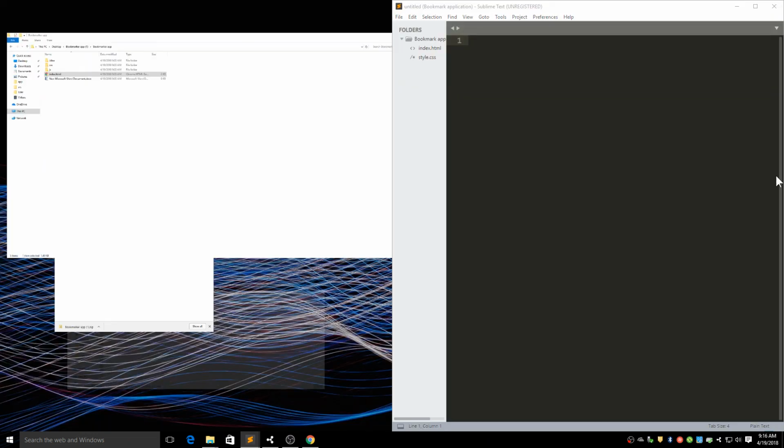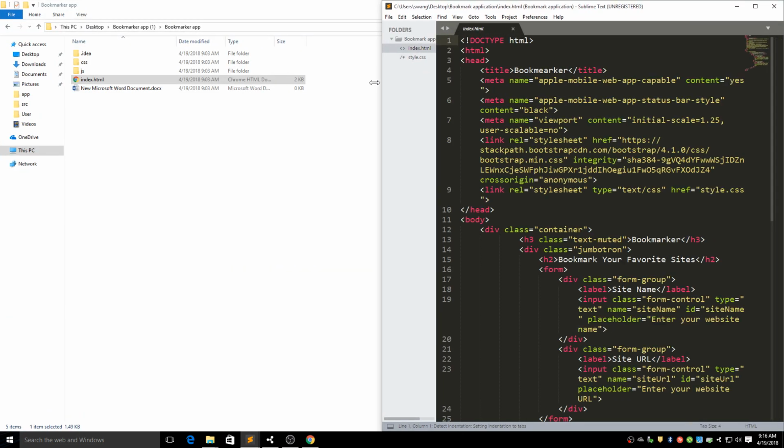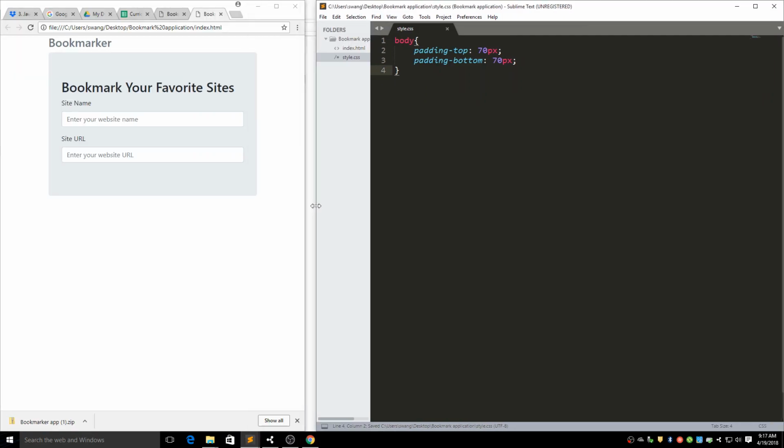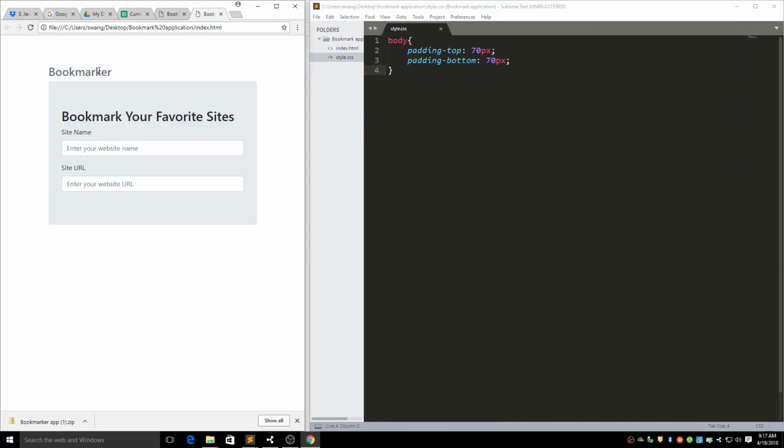Let's reopen it again. So I have the index here, and you can choose style.css. It's here. So I'll just do body, and give some padding top, moving things a little bit down. Give us 70 pixels. I can also give some padding bottom to make sure that it's not way too much at the bottom. So padding top 70 pixels, padding bottom 70 pixels. This is what I always do for my website. If I refresh the page, it brings things down a little bit.